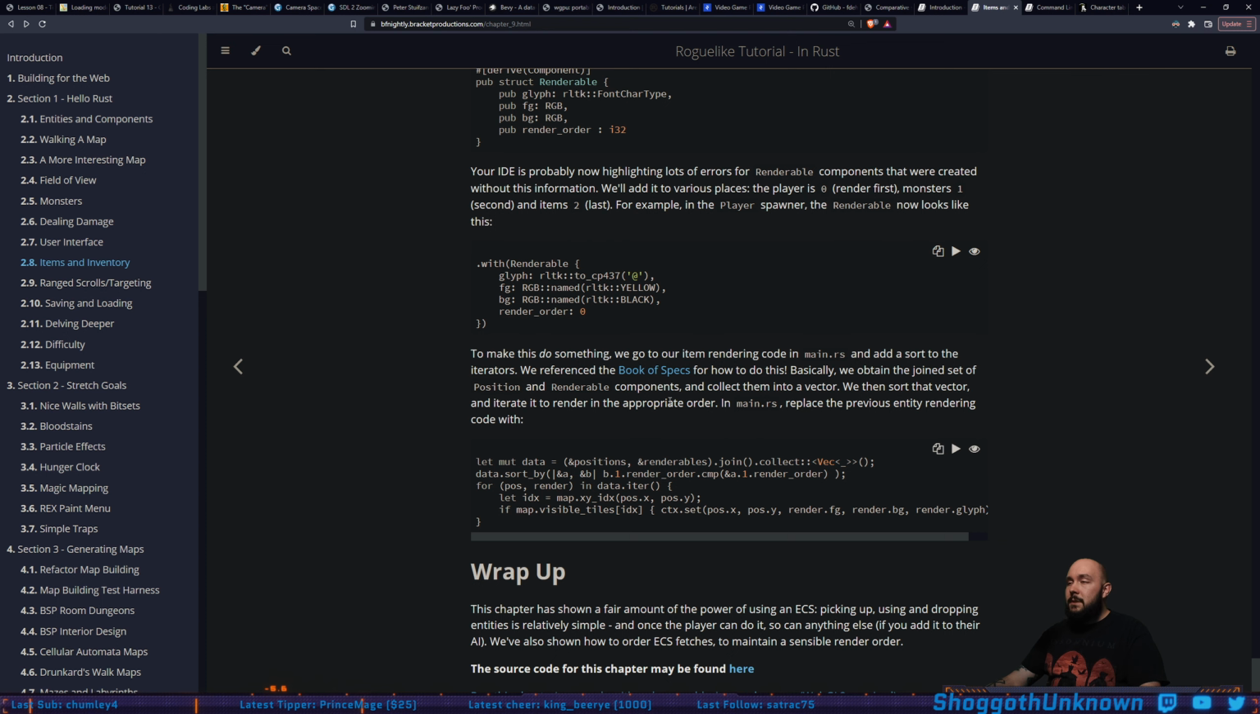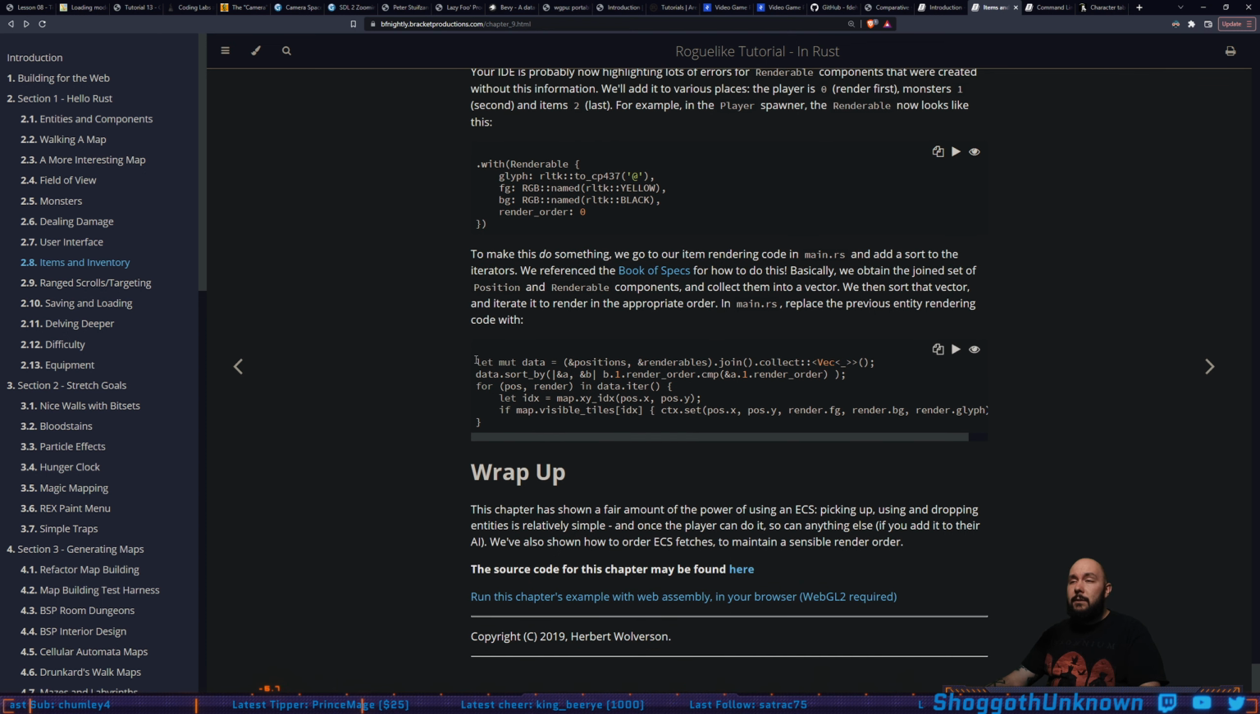In main, replace the previous entity rendering code with this, which we just did. So pretty straightforward. I don't think there's much to comment on. Just take a closure with A and B, and then give a compare. So this actually is a compare type, by the way.